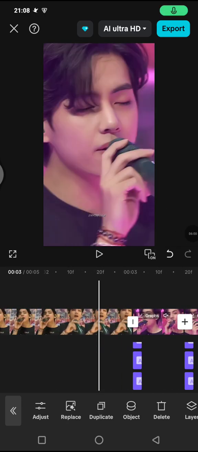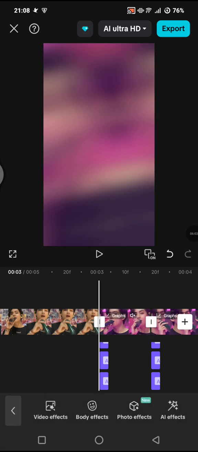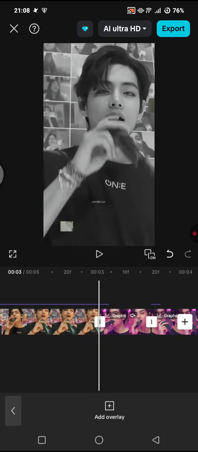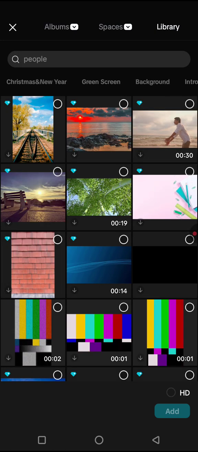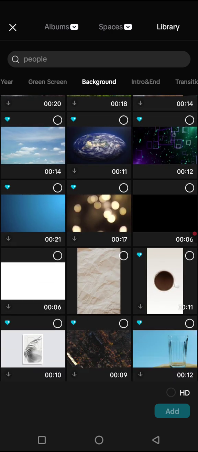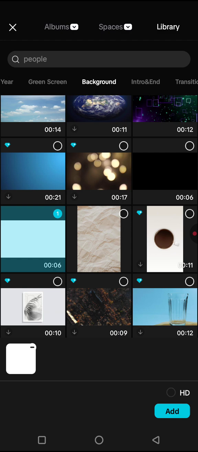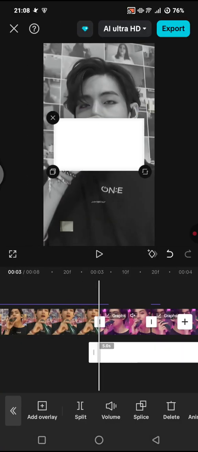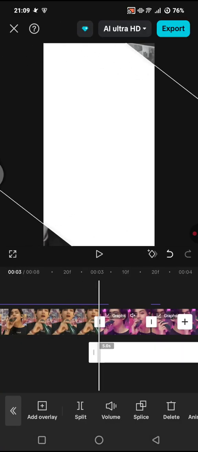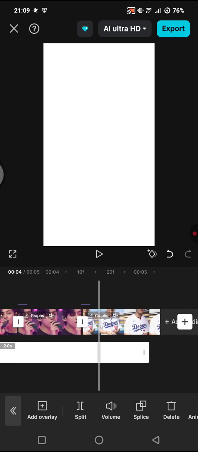And last, under the second clip, you can go to overlay, add overlay, and find a white overlay from the CapCut library. So go to background and find the white overlay, this one. Click on add. Now adjust the size until it covers the whole clip like this, and make the duration the same as the clip. So for the second one, I'm going to trim it like this.